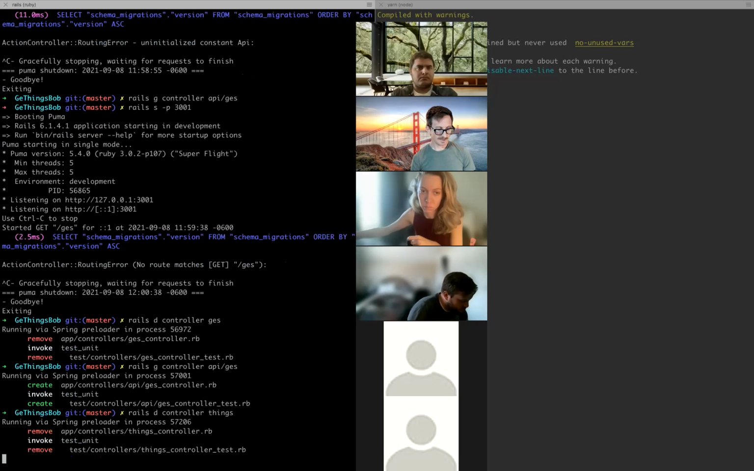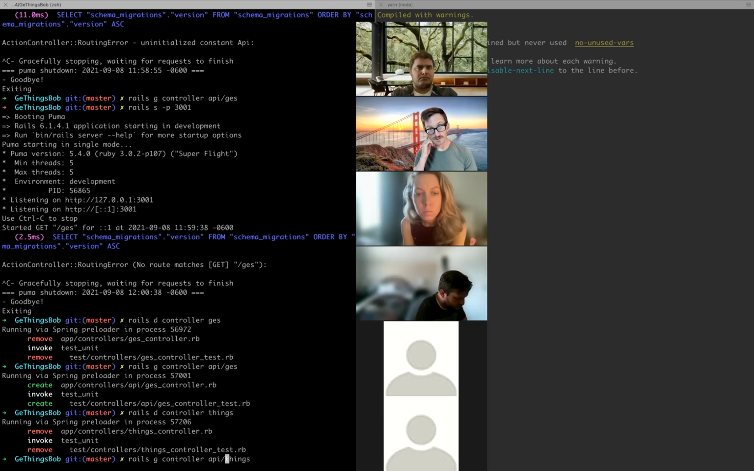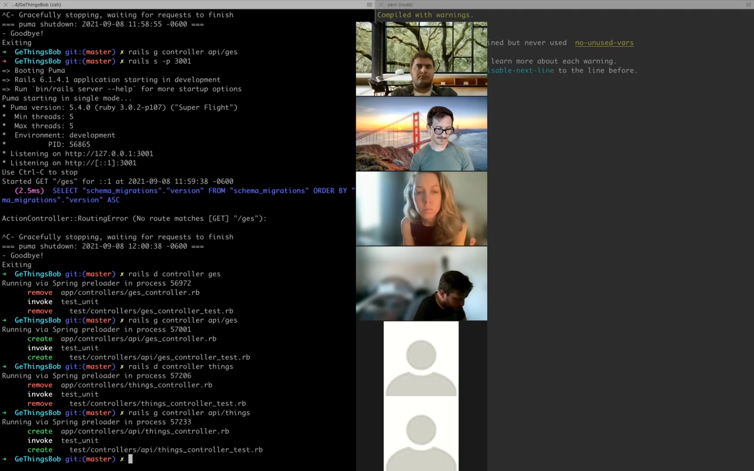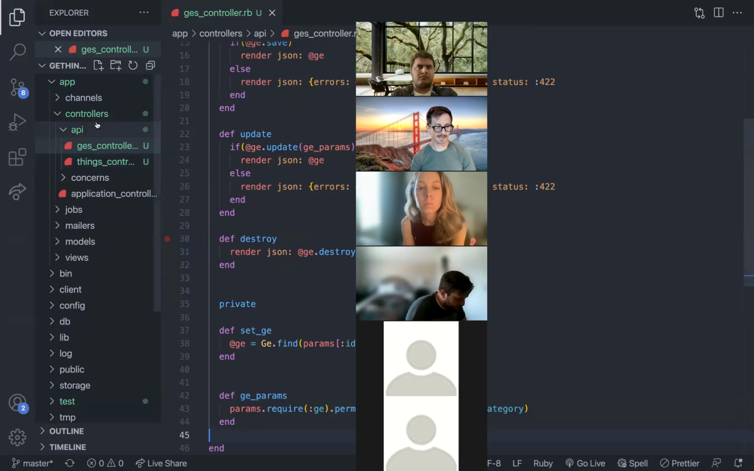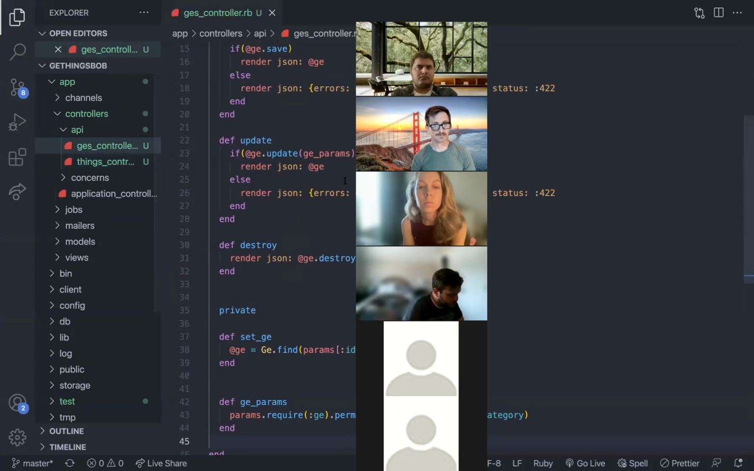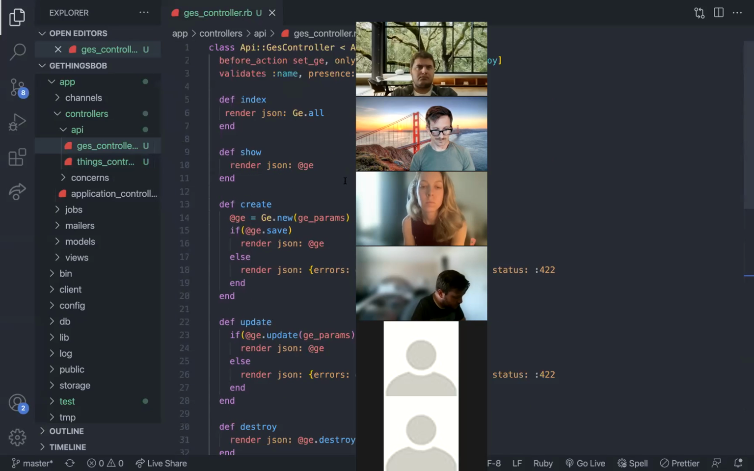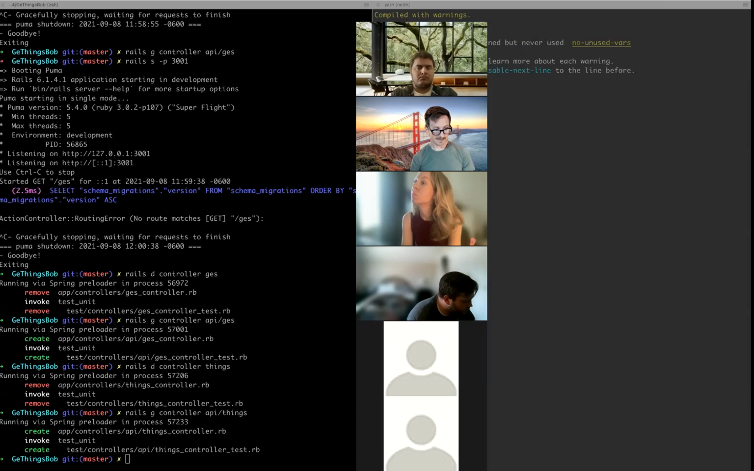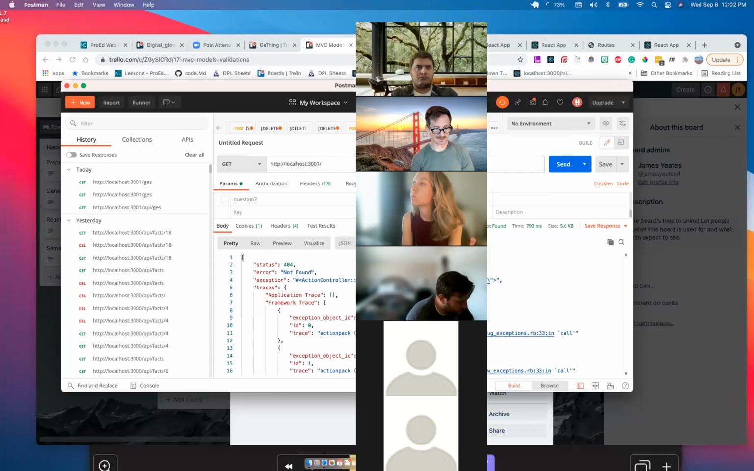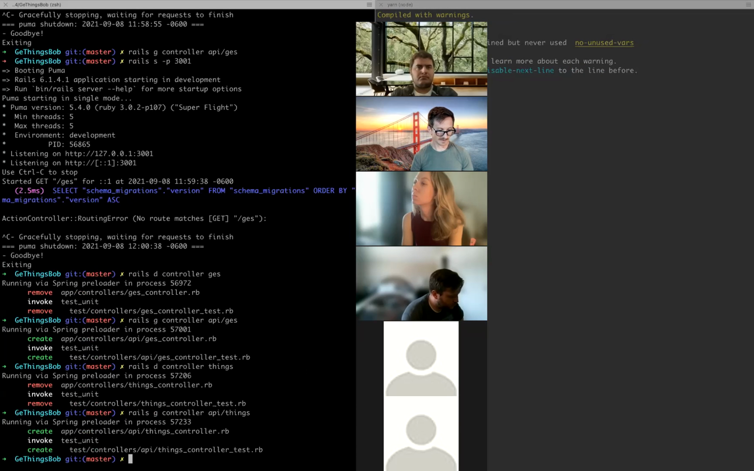So this is probably something, if you haven't already, you probably will do. Forget to namespace that controller when you generate it. But it's a pretty simple fix. Just delete my controllers and regenerate them. So now they are in that API folder. And then if I try this again, now it's API/GEs. Server's not running.